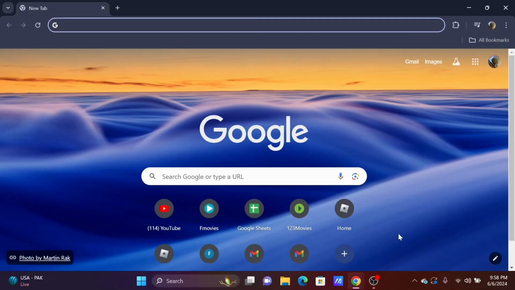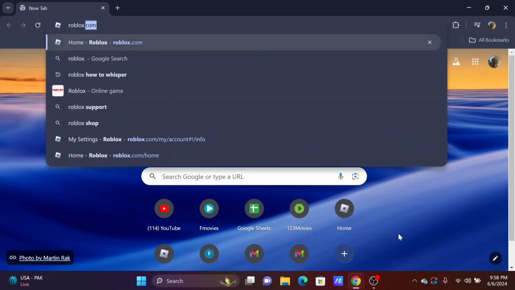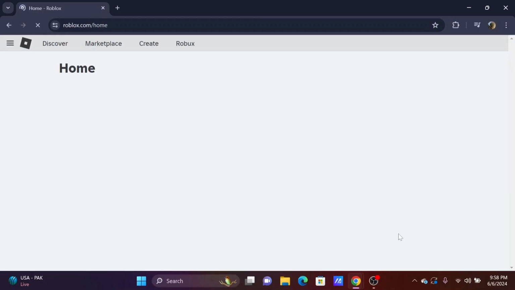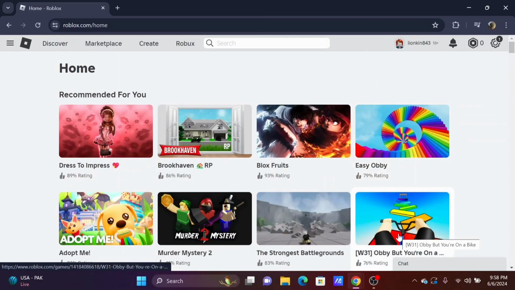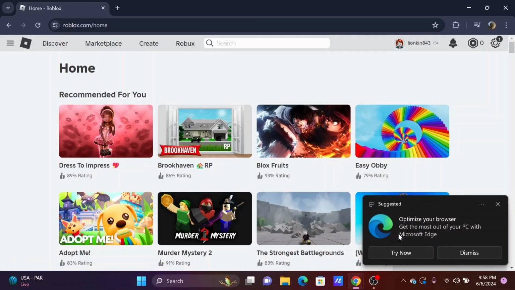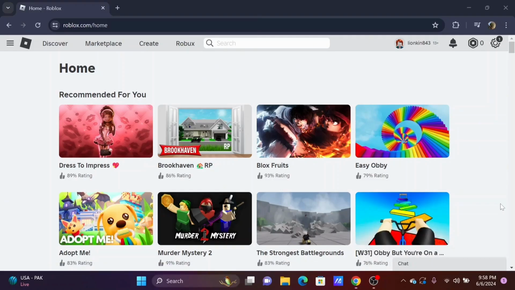For this, launch your preferred browser on your device, whether it's a mobile device or your PC, and search for roblox.com. You'll be redirected to the official website of Roblox. If you have not logged in or signed up for your account, make sure to sign up.